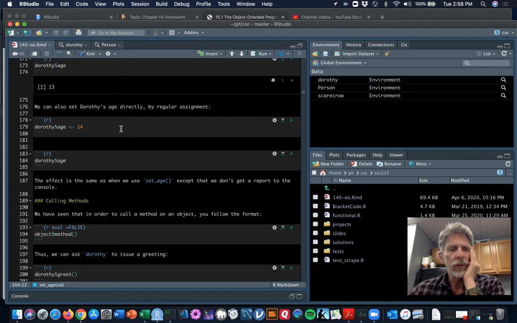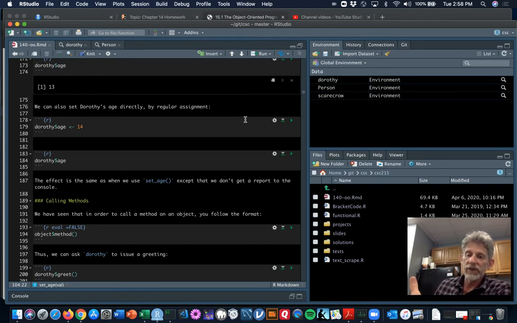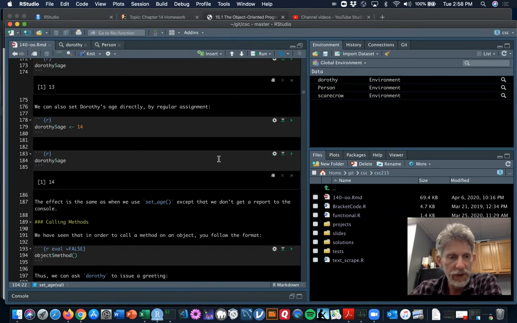Now, you can totally just set the age directly. You can say Dorothy$age is 14. There it goes. And you don't see anything in the console because the SetAge function was not called, so there was no cat call involved. But you totally get the effect. Dorothy's age is now 14.